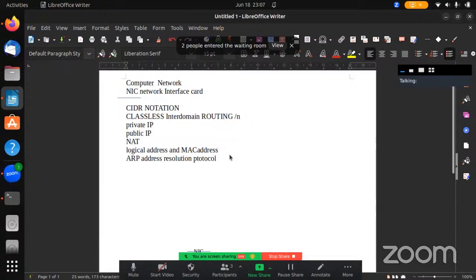Now, how does the communication that ARP protocol does work? Whenever there is a request for a MAC address, the ARP protocol will broadcast that particular message. What do you mean by broadcast? It will be shared throughout the network. Whatever nodes are present in the network, each and every node will receive that message. It says: this is the logical address, and I am finding the MAC address of this logical address. So this message will be broadcast.